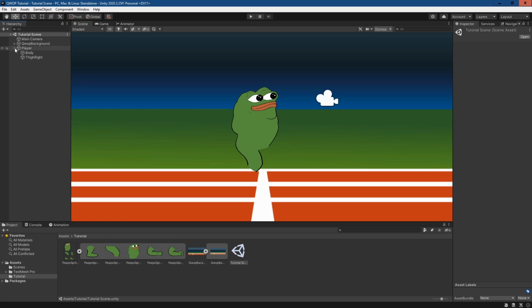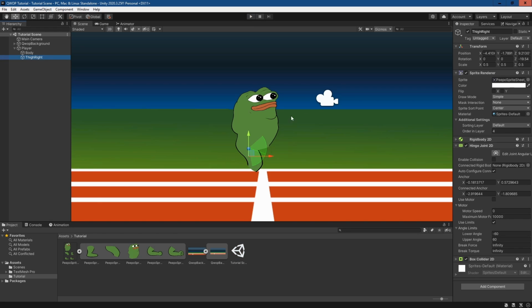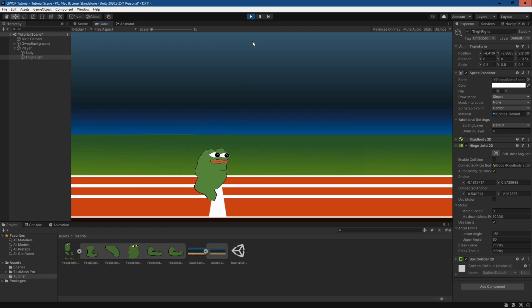so one thing I forgot to do there is, if we just go to the thigh, we need to say what rigid body it's connected to, and we just put in the body object here, and now they're both connected. We don't enable collision, and then with everything we've set up here, you can see the thigh now will move and pivot around that angle, and then the body will also fall.